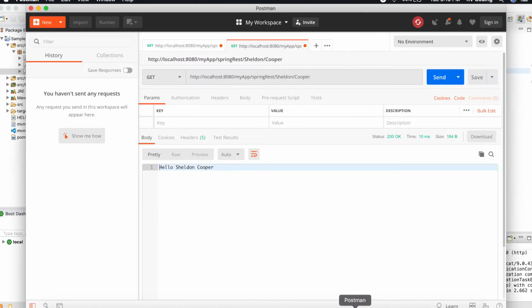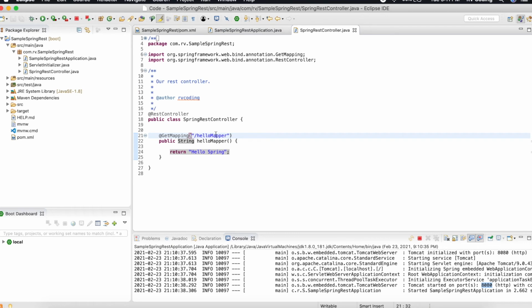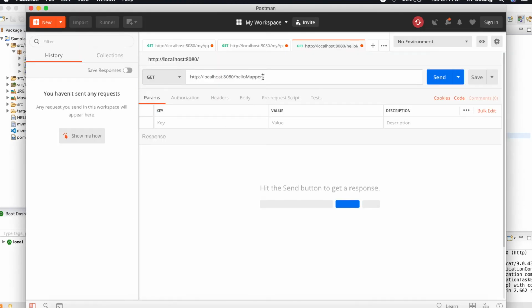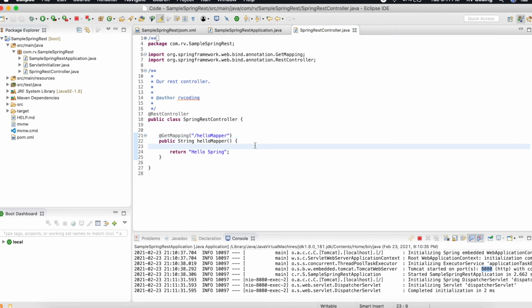Okay, let's go to Postman. So this is how Postman looks. Postman is a tool we use to test our REST endpoints. You can just download it online, and these are the different HTTP methods that Postman supports. This is a get endpoint, so let's use get and type in the URL http localhost 8080, and let's look at the URL that we defined. Okay, we are saying hello mapper. Just copy it over there, paste it, hello mapper, and see if it works. And there you go, hello Spring. So whatever we are returning there is being returned as a response here, and this is our first REST endpoint.